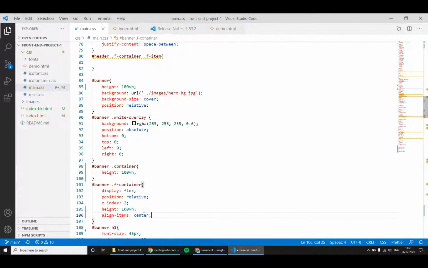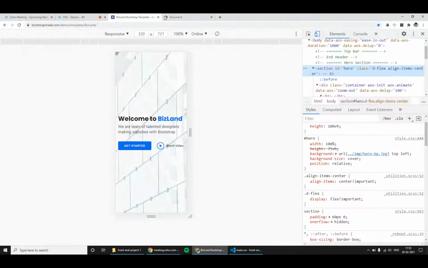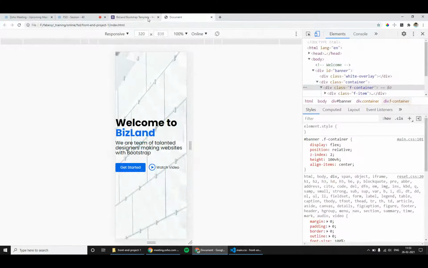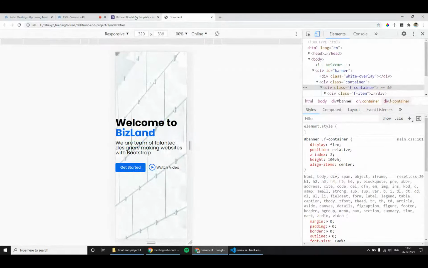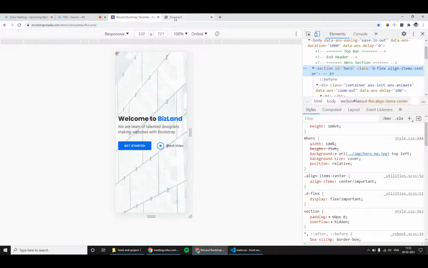Now this page. If you compare this and this, it looks almost the same, not 100% the same. What are the differences that you see between these two pages? Font size, super.